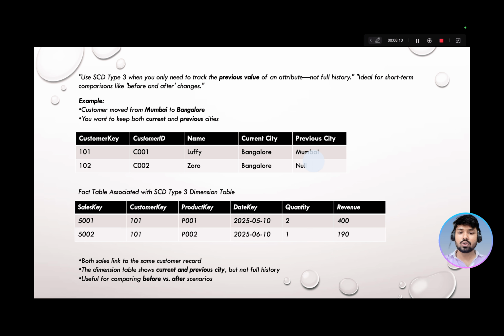So always choose the best suitable option according to your use case, whichever SCD type is more suitable for your data model and your data warehouse solution, because it impacts the report.